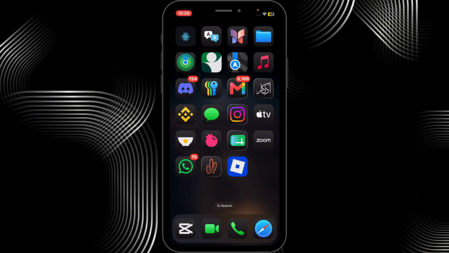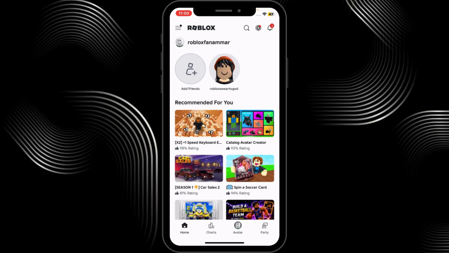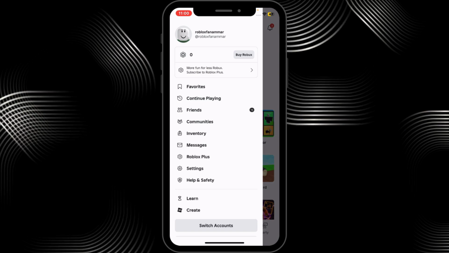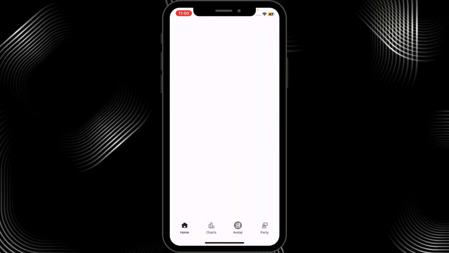I'm going to guide you through how to enable 2FA on Roblox for security. So open Roblox and head over to settings. Click the three lines in the top left. Below, you're going to see settings. Tap it. Inside, we're going to head over to security.